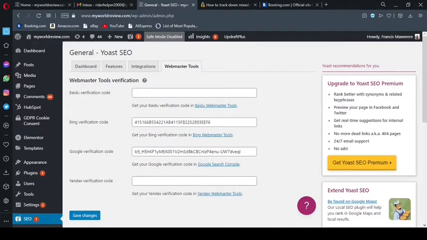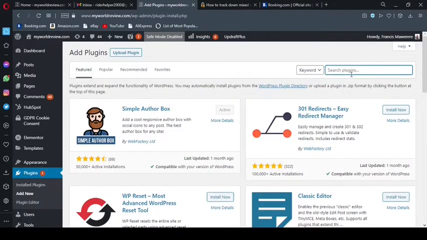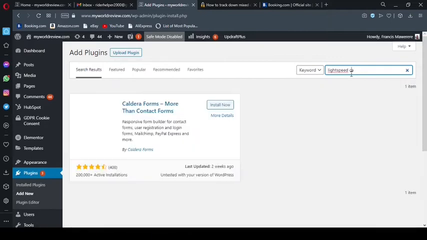Another important group of plugins is for optimization and performance. For example, we have LiteSpeed Cache. So let's go back to plugins. If you want to install a plugin, say add, then click, type in LiteSpeed Cache.